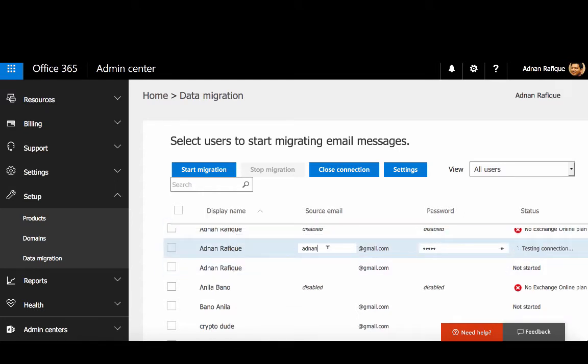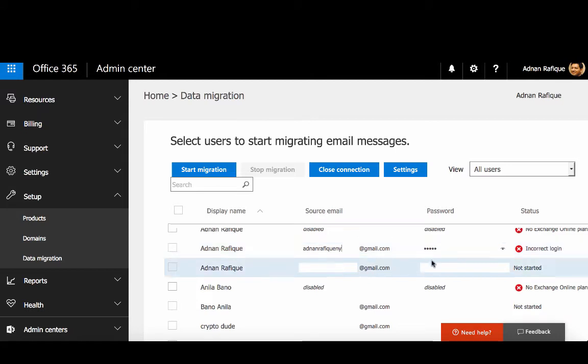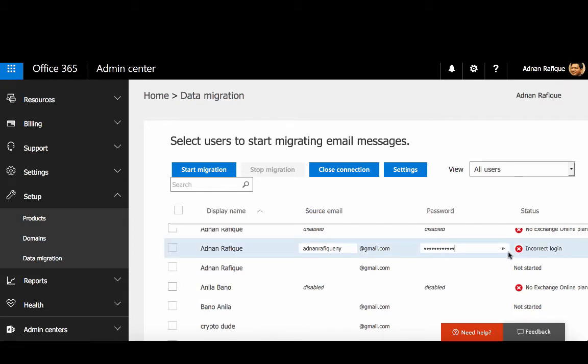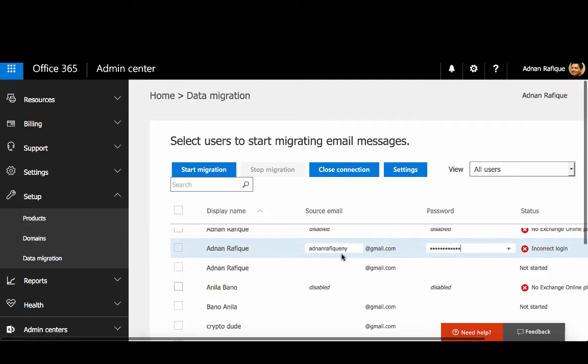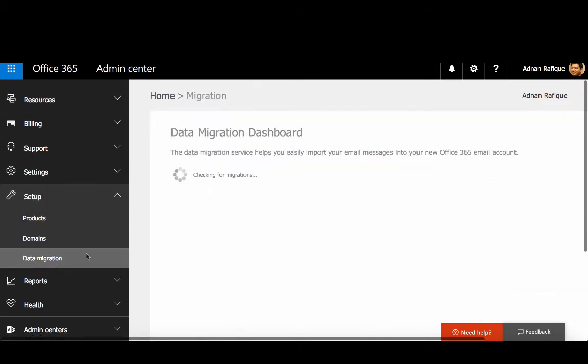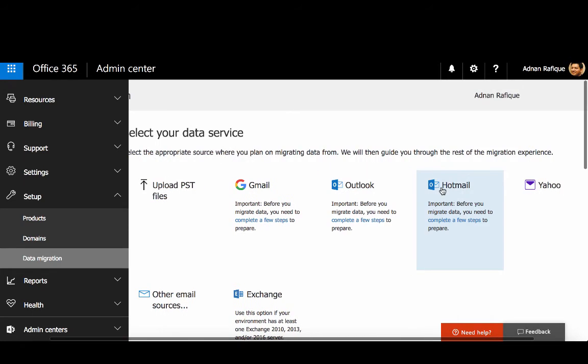That's pretty simple. As soon as I try, you can see the incorrect login, so it's making a runtime connection. So let's say ny@gmail.com. Let's see. It's showing the password is not correct, or in terms of Gmail I may need to enable some permission. So let's go back and try a different service. I don't remember my Outlook and Hotmail details, so let me try with Yahoo, for example.